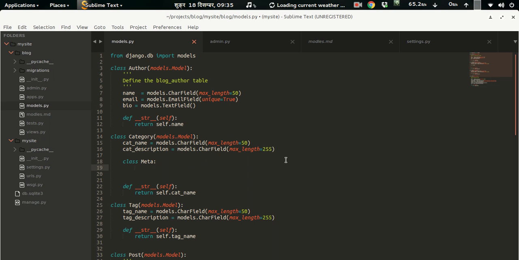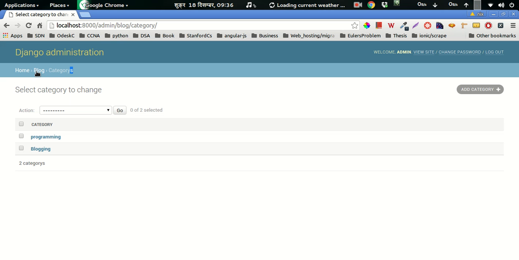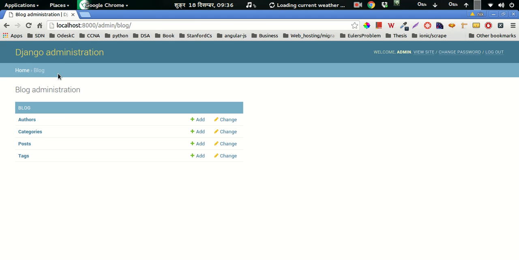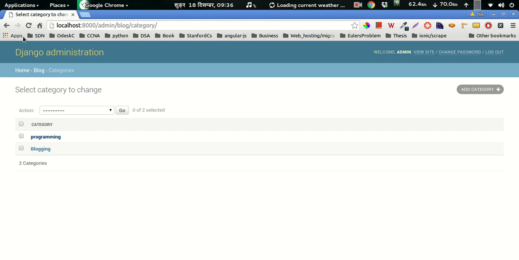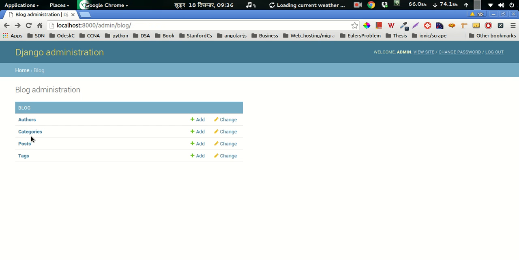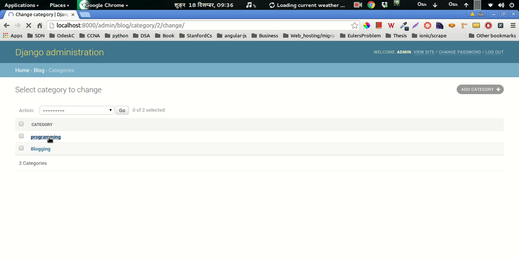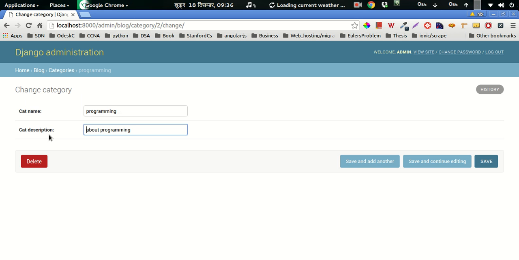So Django provides a nice variable called verbose_name_plural equal to "categories". Okay, let us refresh. As you can see here, we have changed the name from "categorys" to "categories". Okay, the other things that we need to change are cat name and cat description.